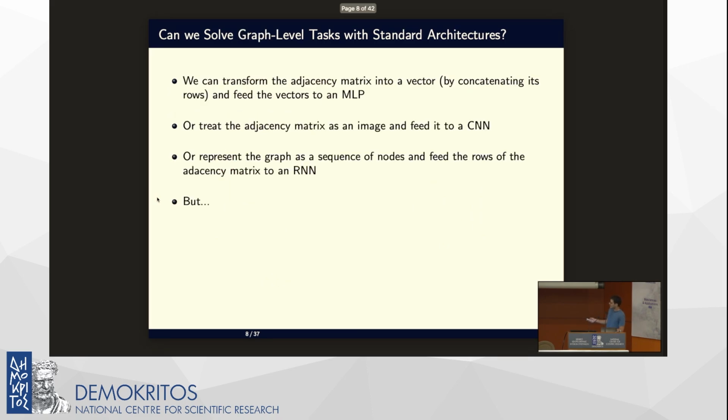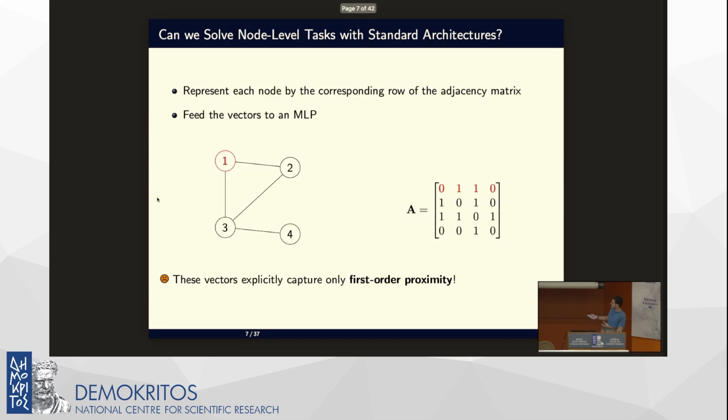For graph level tasks, there are different approaches that we could use. We could just stack the rows of the adjacency matrix into a vector, and then feed this vector to an MLP again to make predictions. So that would be one approach. We could instead treat this as an image, right? We have a 2-dimensional matrix. So we can think of this as an image and use some convolutional neural network, and then the convolutional neural network will give us some representation for this graph, and then we can use this to make predictions.